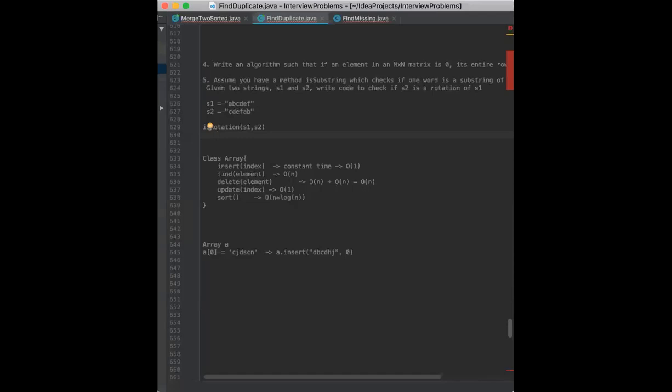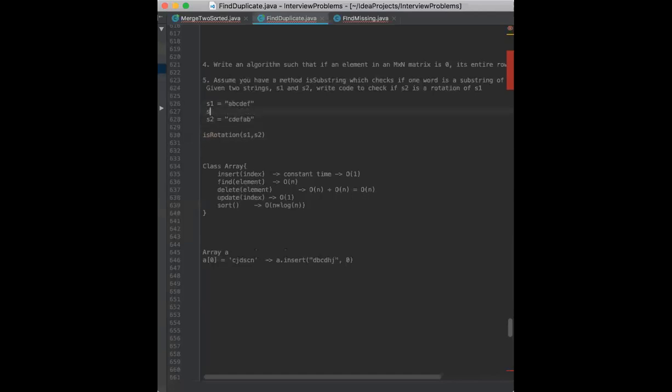Then again, Praveen, the remaining characters AB are left. Then I will check again whether AB is a substring of S1. Anyway, I'm going to get that AB is a substring of S1. Then we can say that it is a rotation. Okay. What if S1 was different, and still CDEF is a substring? Yes. AB is a substring? Yes. Is this a rotation? No.